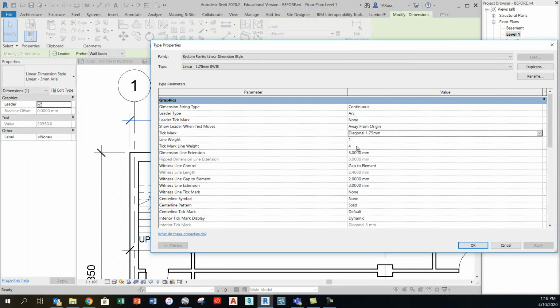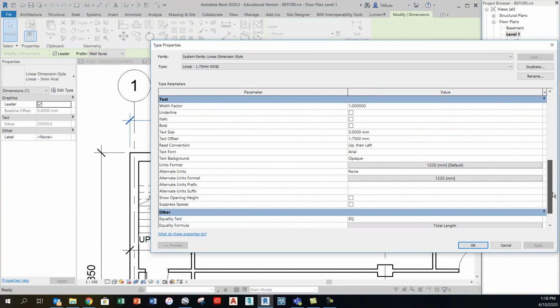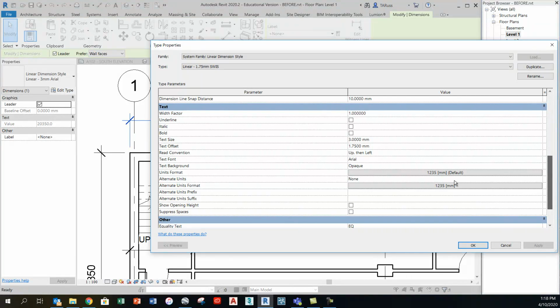I'm also going to reduce the tick line weight. I don't need it to be quite as heavy as this, so I'm going to change that to a 2. And I'm going to come back up here and make some adjustments to some of these other dimension elements, but at the moment I'm just going to go down here and make the adjustments to the text. So I'm going to change the text size from 3 to 1.75. Again, that's going to be kind of my minimum standard here for a lot of these graphic elements.